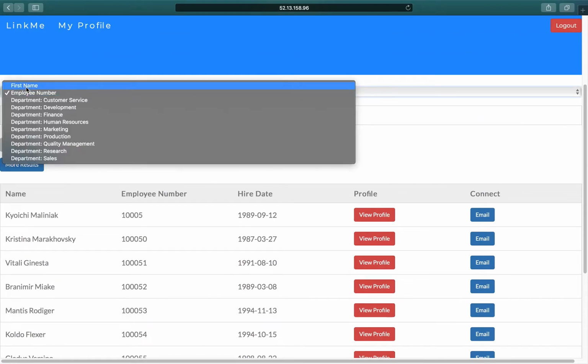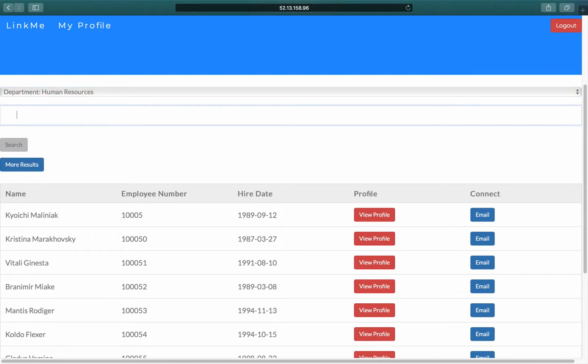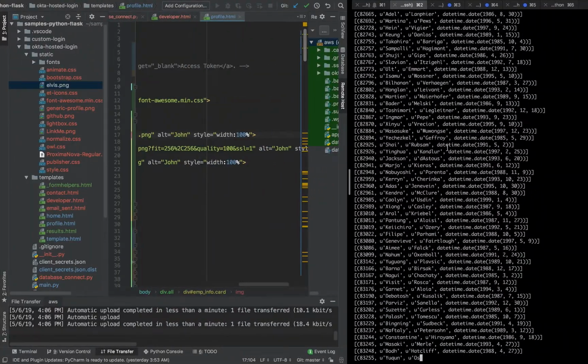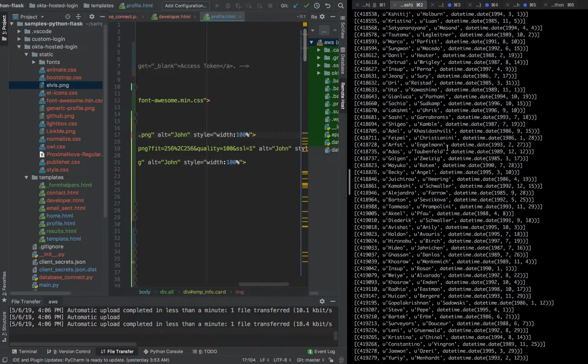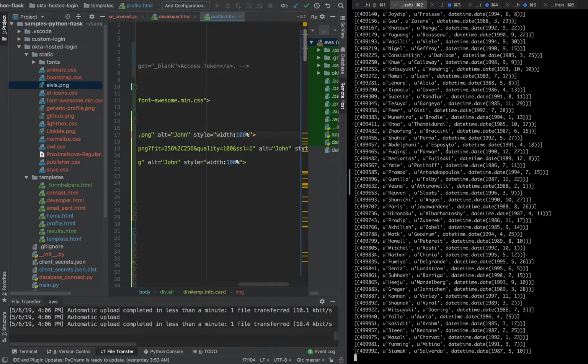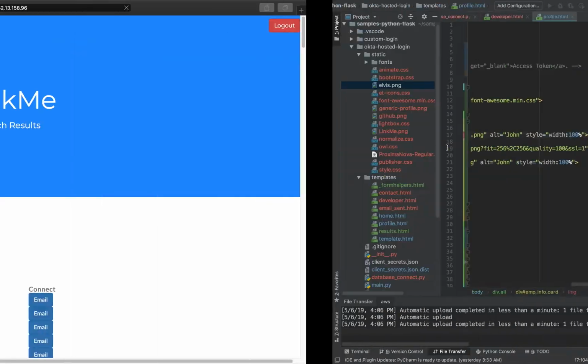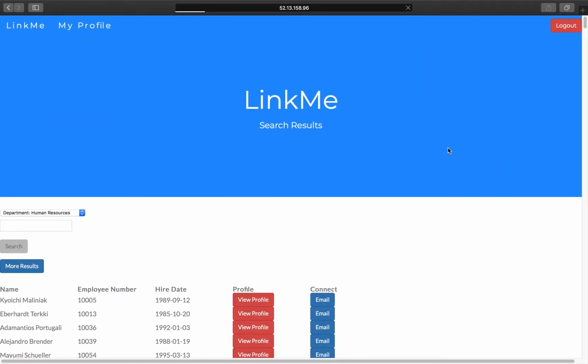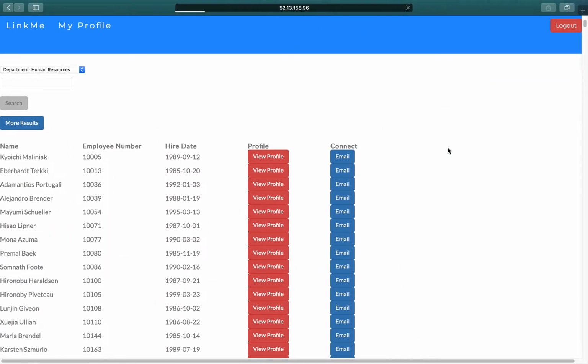Cool. Now let's also take a look at the department query function. If we wanted to see all employees in human resources, we go ahead and select the department and hit search. So here now we'll see we're gathering all of the employees within human resources and rendering them out to our HTML. So here the results were received, our front page is rendering, and the table will be completed that will show our full search results.